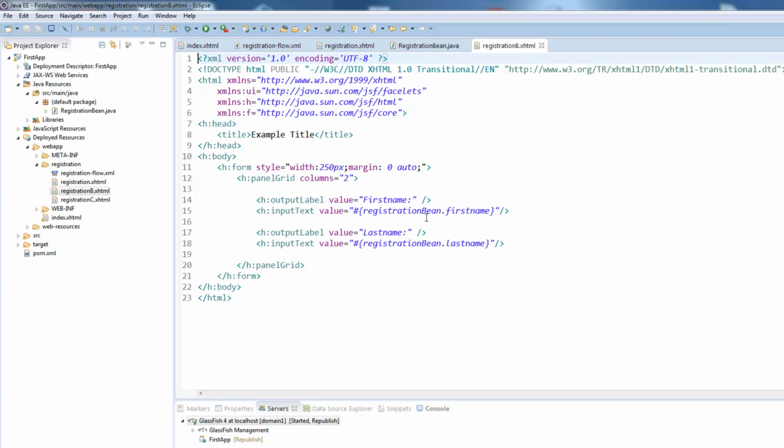We will now create our second page, which will be just to enter some more data for the registration, such as the postcode or the city. And of course, we need to address the new bean values here.